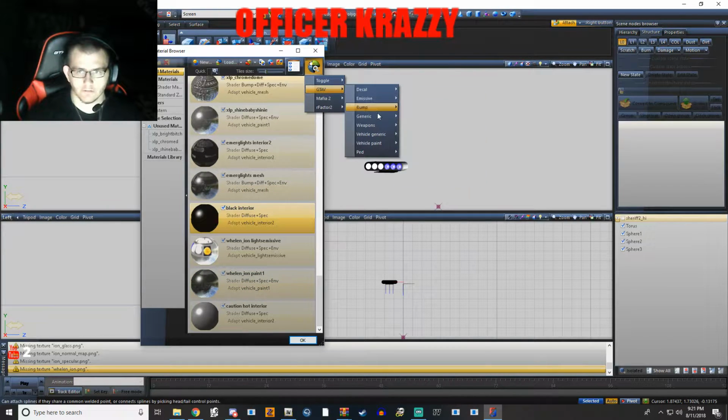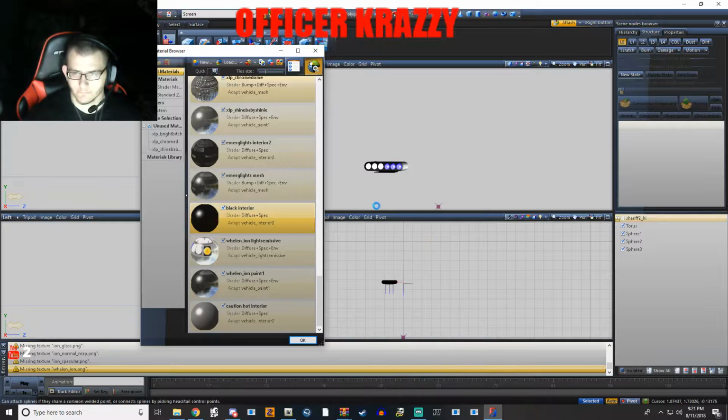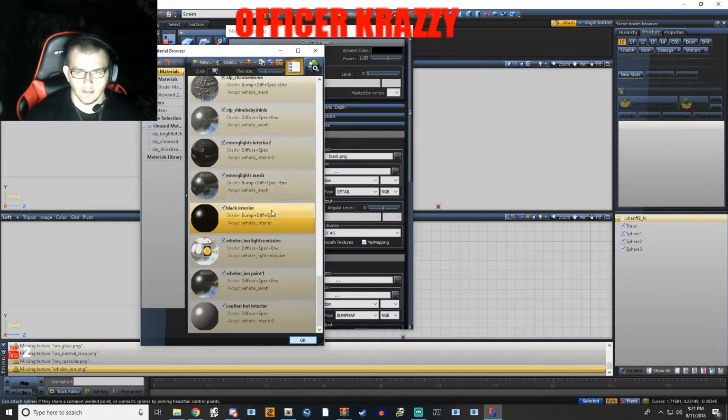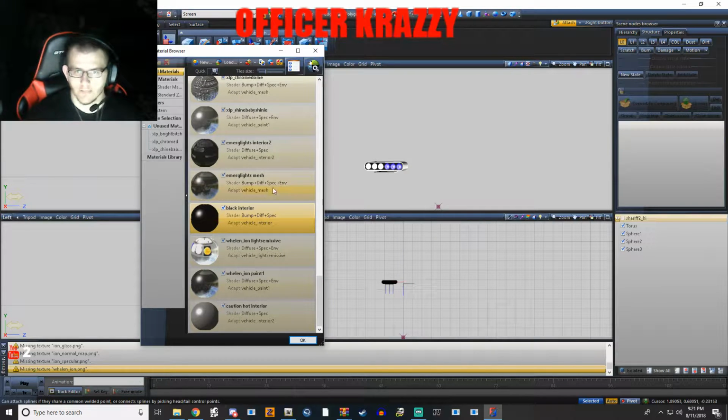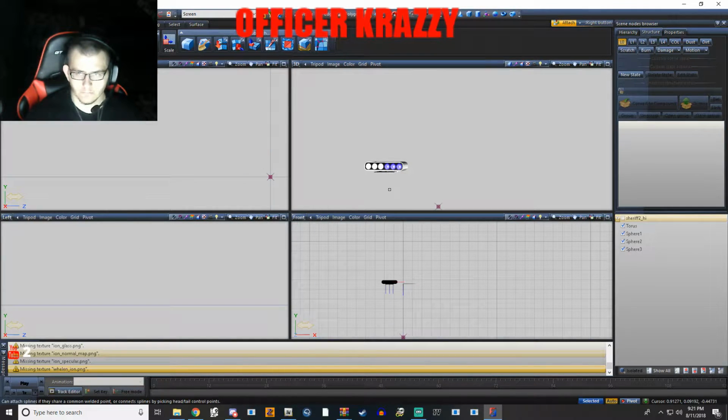Because if I show you here, if I go to vehicle interior, the light goes white. I don't like that. I wanted them to be black, so I made this black, and then I just did that. But I can't go back, so hold on. There we go. All right, so anyway. There it is, it's black. So you're going to have to do that for all the textures.